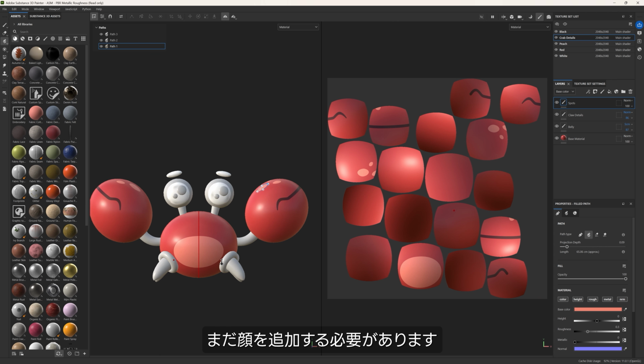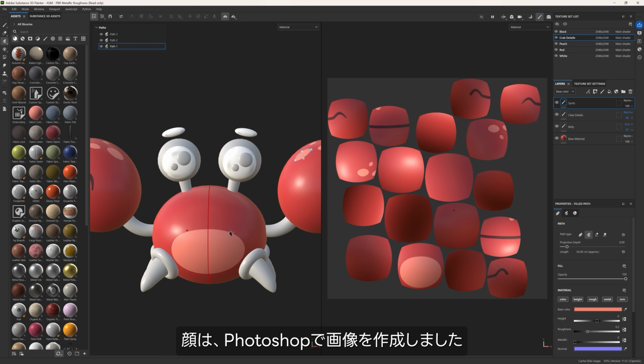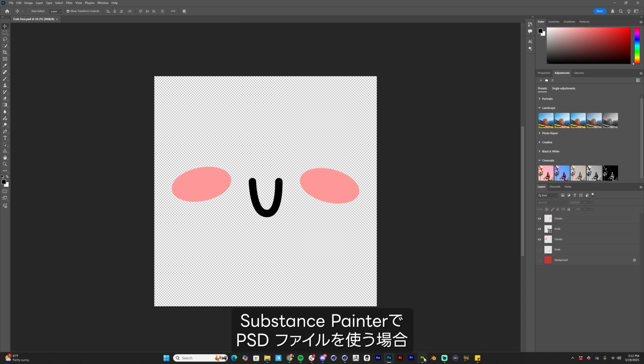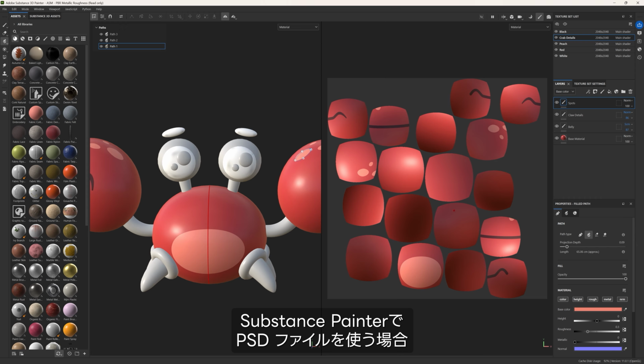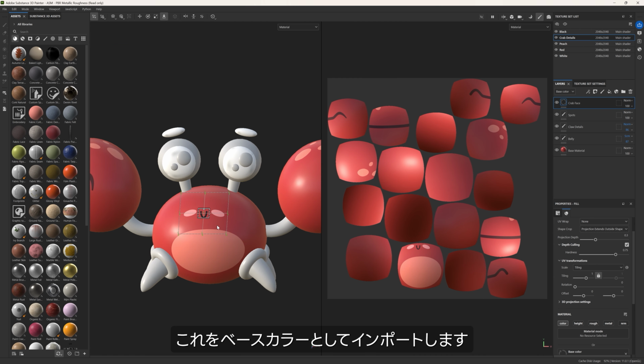Now we still need to add a face. So what I ended up doing was I created a face inside of Photoshop, and you can see that here. I just saved this as a Photoshop file. The cool thing about this is that in Substance Painter, here's my PSD file, I can just drag and drop this into my Substance Painter viewport. And I'm going to import this as a base color.